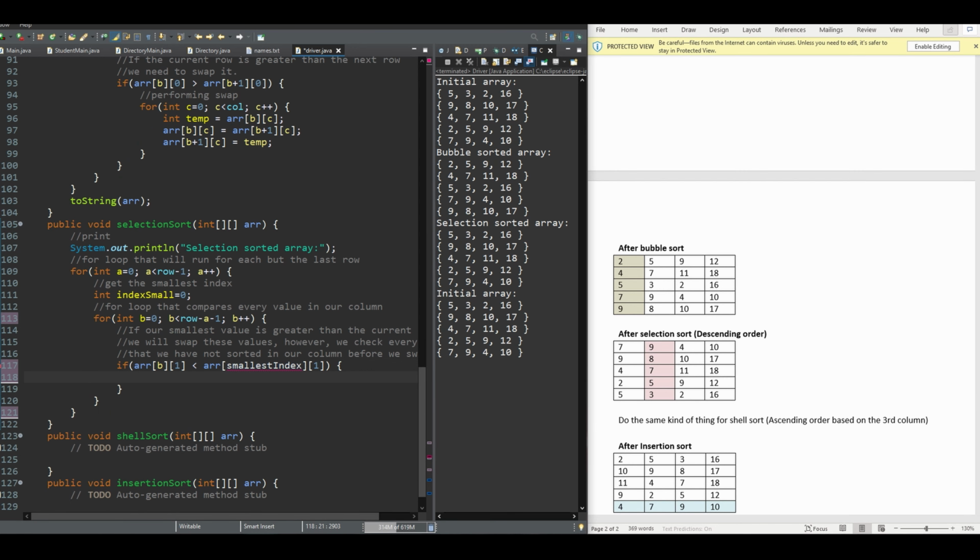And so now we need to go inside of our if statement, and we're going to need to make our smallest index, which should actually be index small. We need to make this value, because this value is obviously the smallest index. And we're only taking the actual index, not the value. So we're going to set index small equal to b. And this is going to store the new smallest value, because this value is obviously smaller than this one.